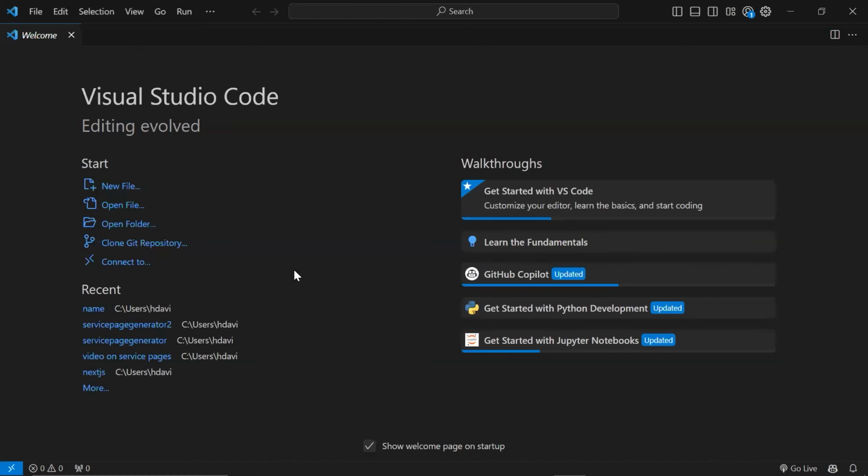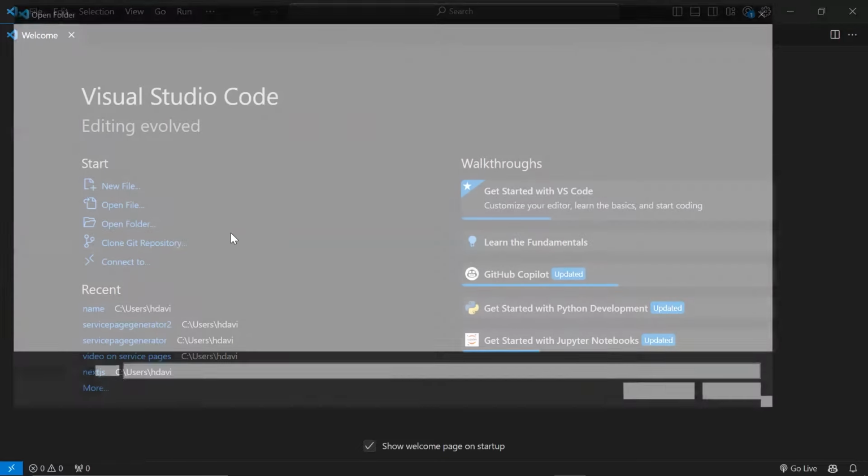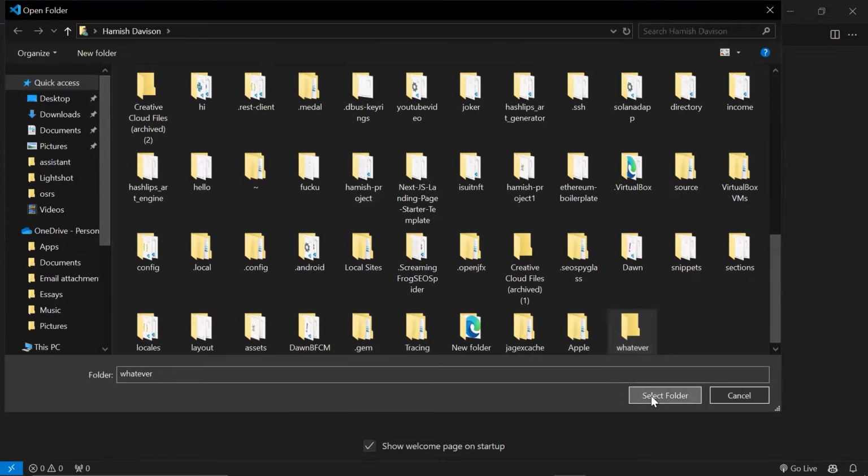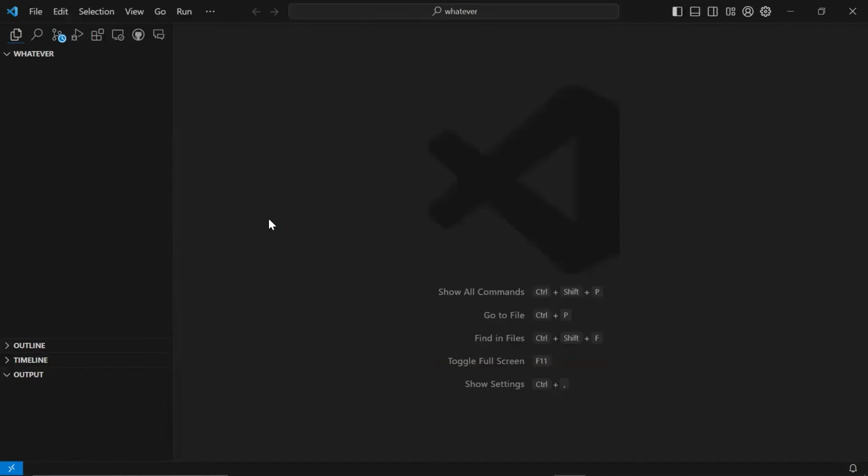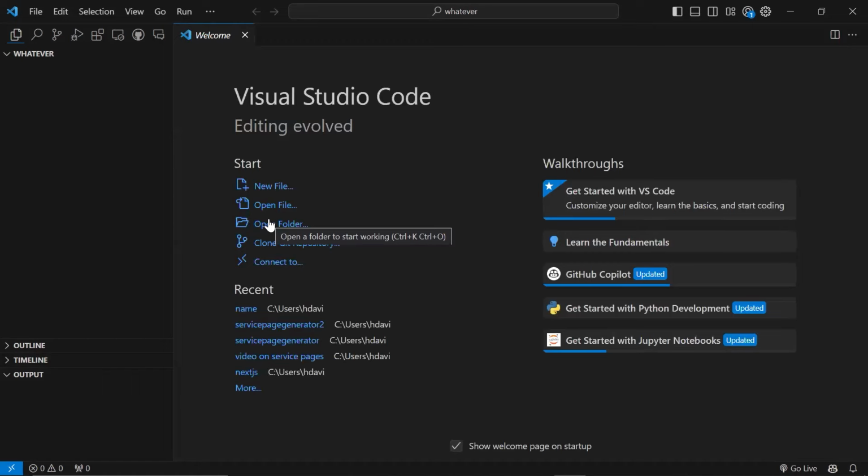This is basically a way to look inside files. It's like looking inside the contents of a book instead of the book itself. What I like to do is click open folder, make a new folder, and then select the folder. So now we're inside the folder in Visual Studio Code. So this is a folder. You can see the folder here.